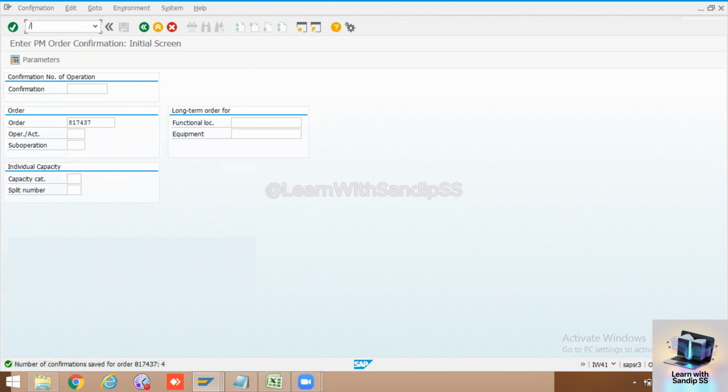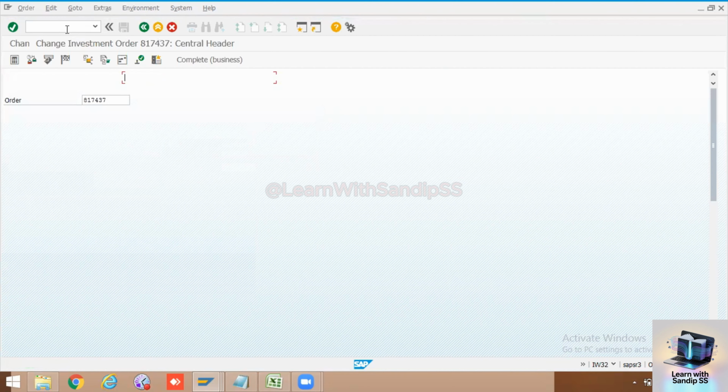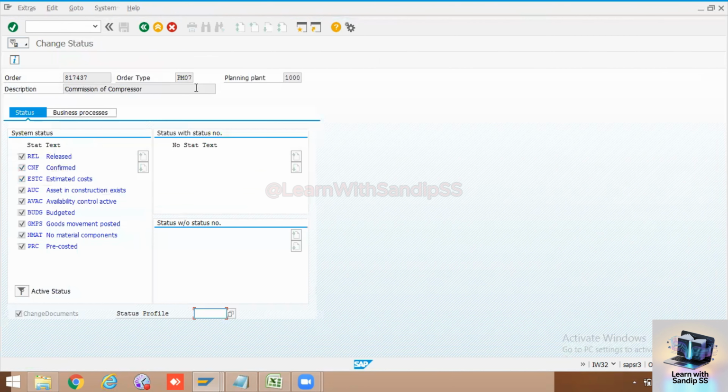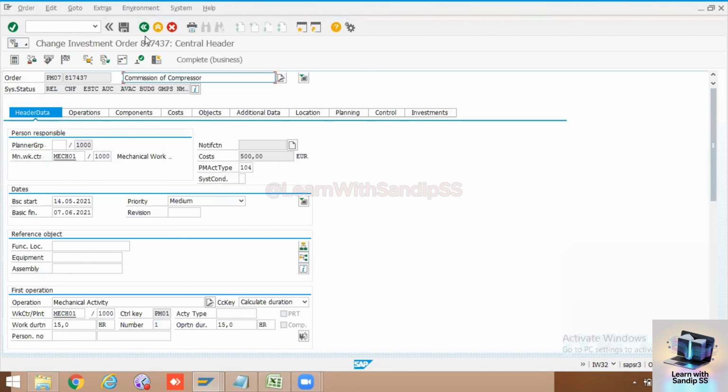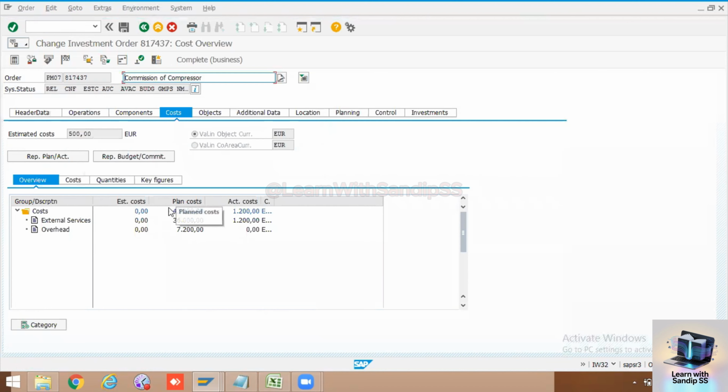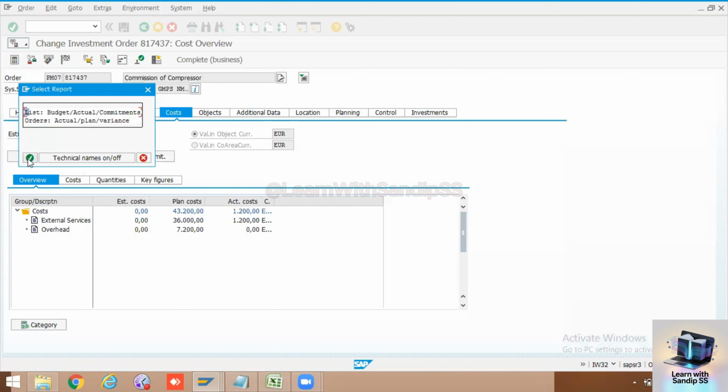Go to order /IW32. Okay, so release, confirm, estimate cost, asset in construction exists, availability control area, it's budgeted, go. Moment posted, no material components. Okay, let me just check for cost also. So plan cost, actual cost, there is the report.